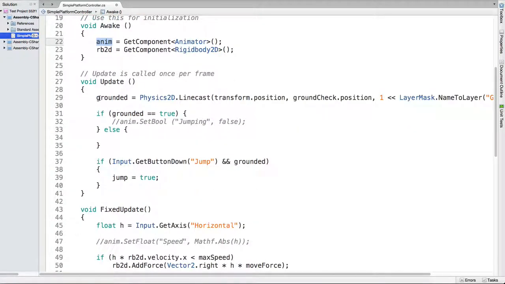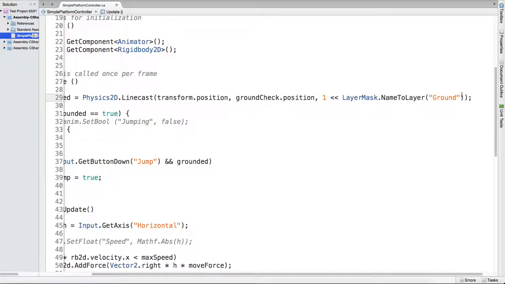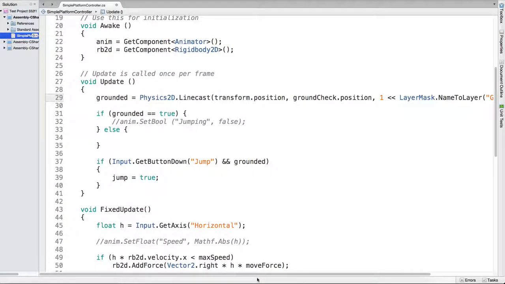And then right here in my update function, I am constantly checking if my character is on the ground. This line cast is really taking the ground check game object and seeing if it's layered on top of a layer called ground. And if it is, then that turns true, and if it's not, then it turns false. So I'm going to say if grounded is ever true, that means my character is standing on the ground. And what I'm going to do is I'm going to turn the anim variable, which is a bool, so I'm going to set the bool.